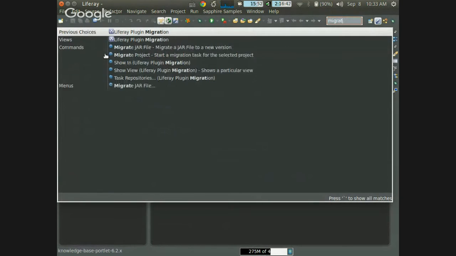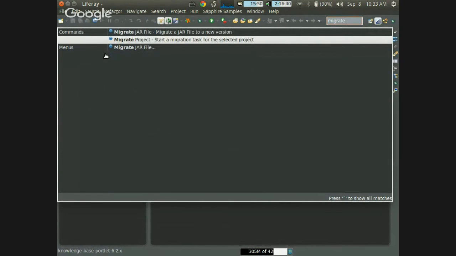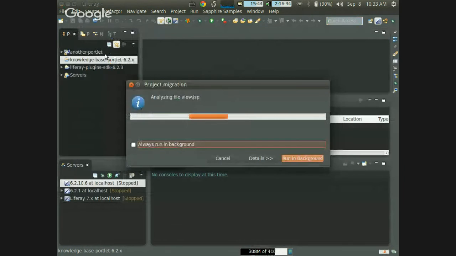You have to excuse us, all we have available is just a command. There's no menu or anything because this project is still a work in progress. But eventually you'll be able to select the project and just say, okay, I want to run a migration task on this. It'll analyze the exact same files just like the command line one did, find the problems in your plugin, and add markers wherever it found any problems.